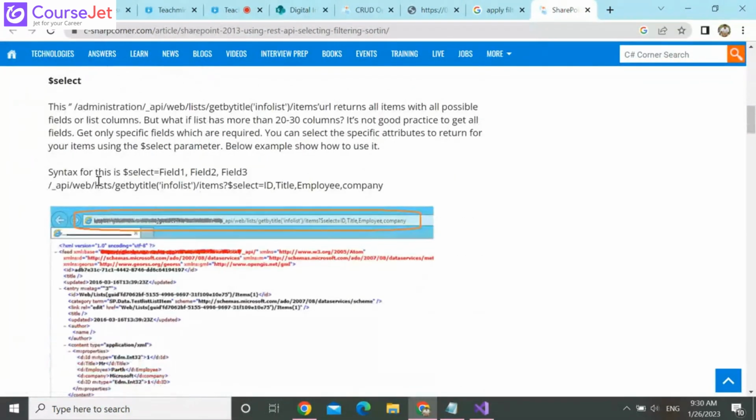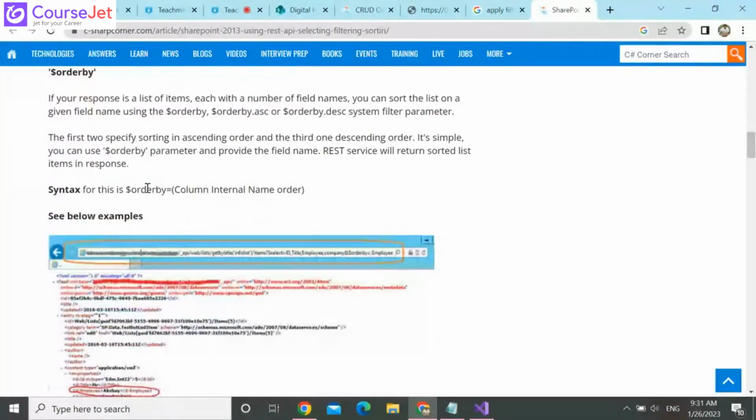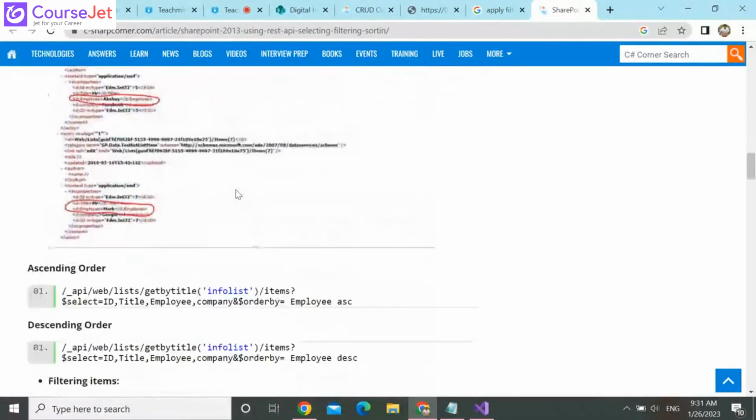You can see, to select particular fields we have seen, right? Select ID, title, employee ID, like that we are giving. Order by also we have seen. Order by field value. Okay.